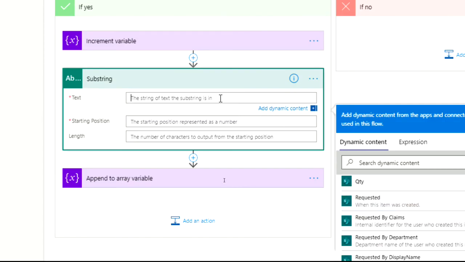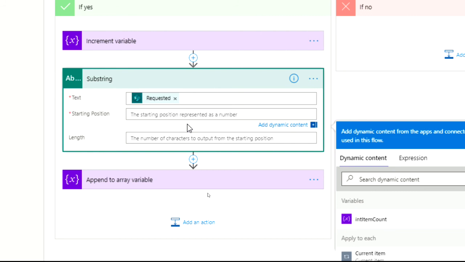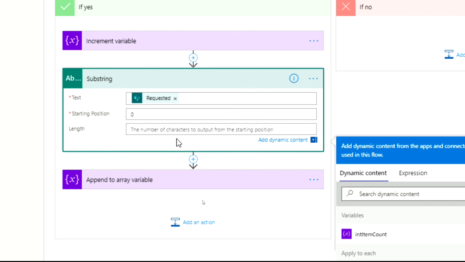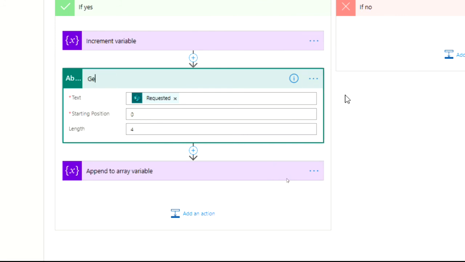So what am I extracting? That's the requested date. Starting position where the year is, it starts at position 0, and I want it to get the first 4 characters. So that's 2020, 4 characters. And so I know what that is. I'm going to rename that and call it get year.